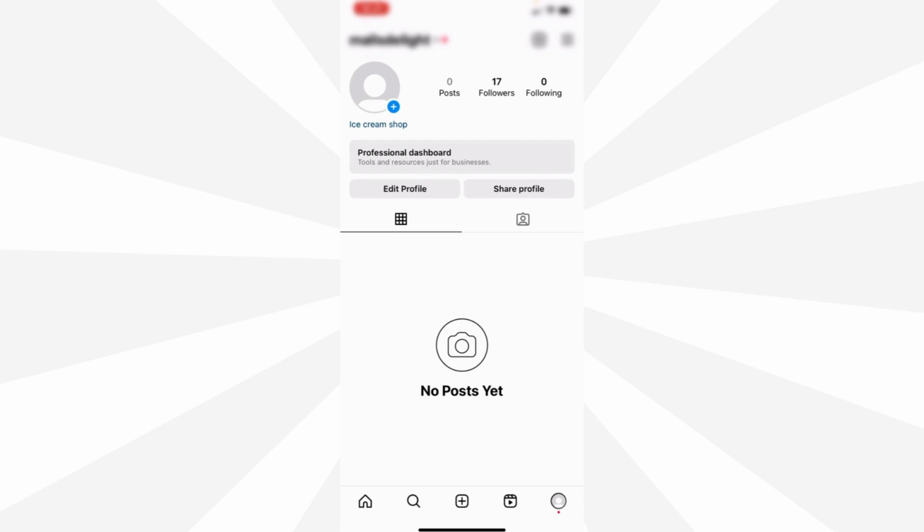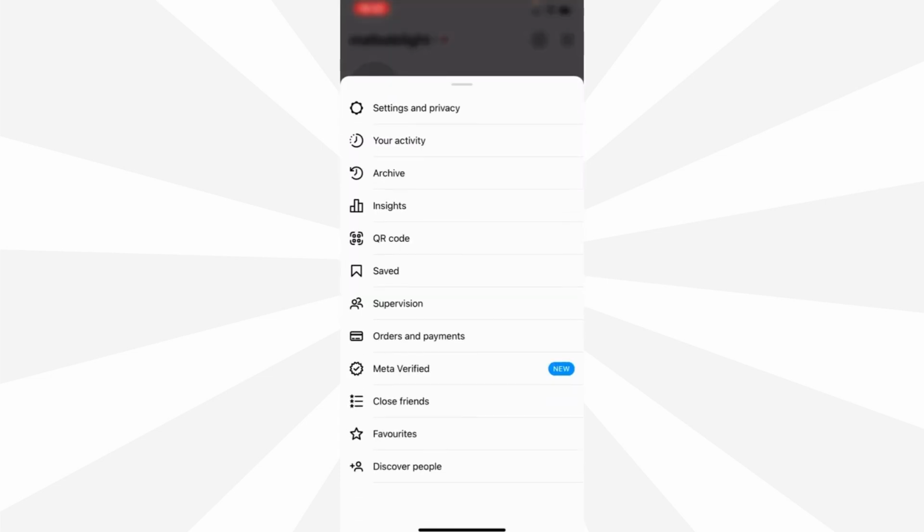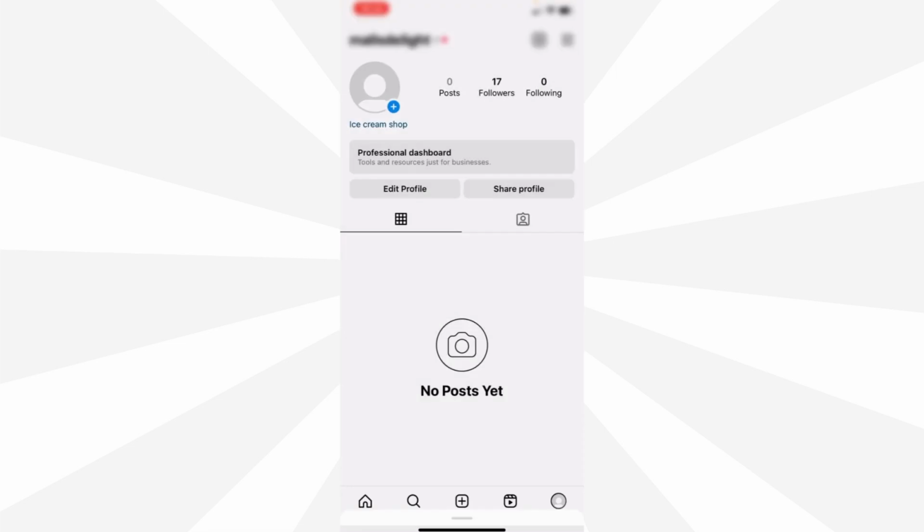First, you will have to open your Instagram account. Then you click on your profile picture in the bottom right corner. And then in the top right corner of your screen, you see those three lines. Click on it. And then you click on Settings and Privacy.